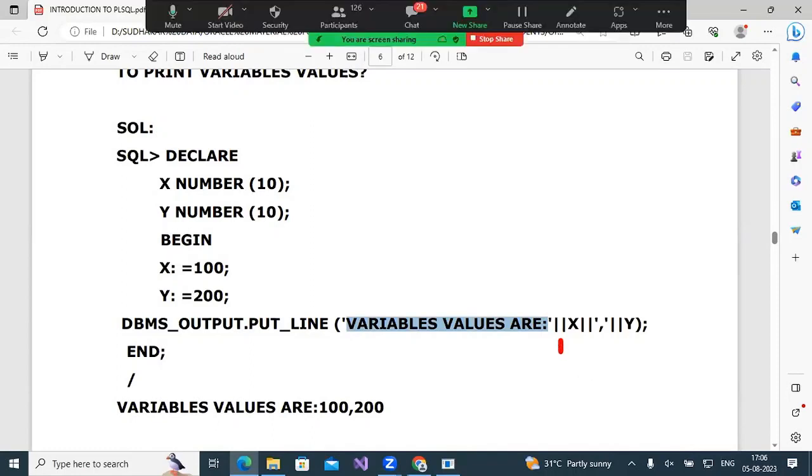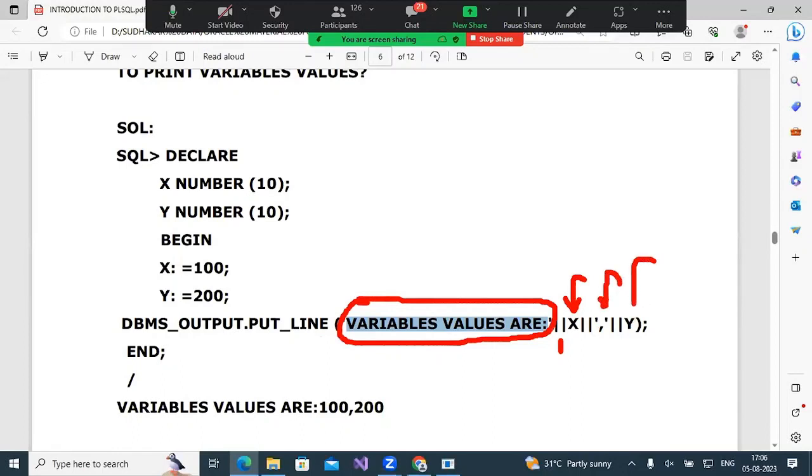Can you remember this symbol? What purpose am I using it for? Adding purpose. So now "variables values are" is called an entire string. To this string expression I'm adding which value? X value. To this X value I'm adding what? Comma. To this comma I'm adding what? Y value. But you are asking one question, sir: the concatenation operator adds string expressions, adding what?